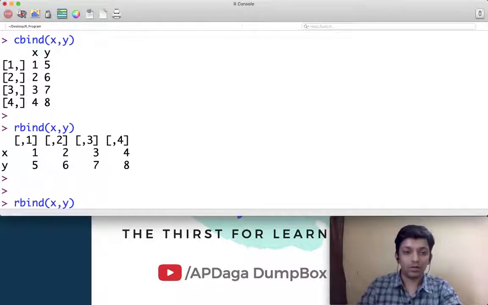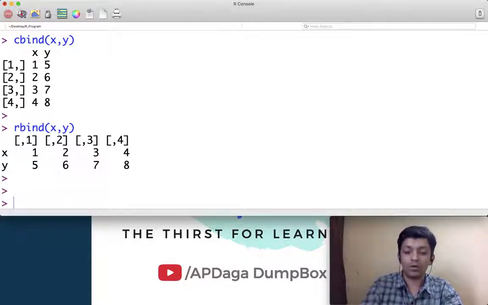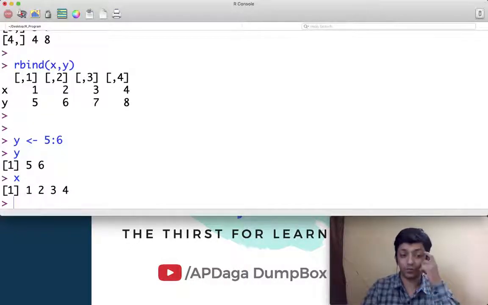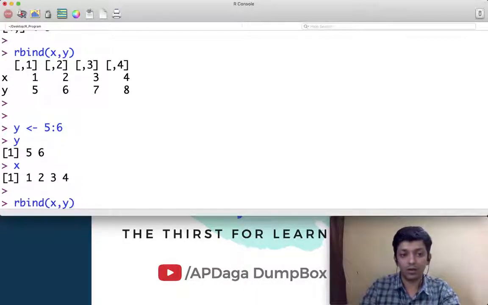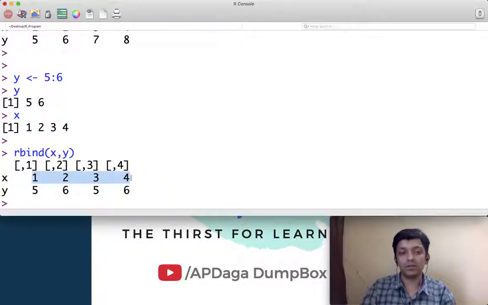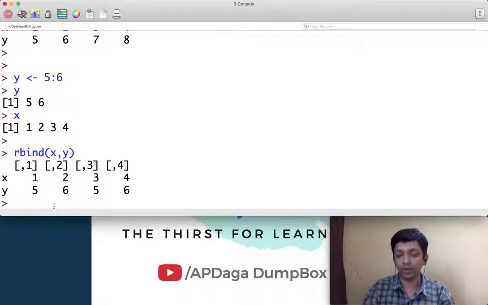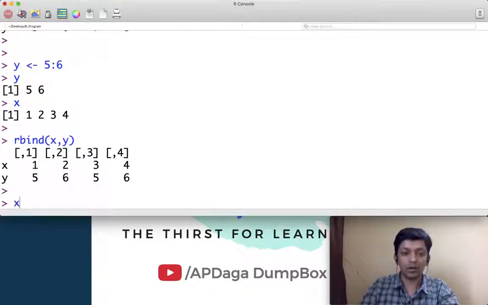What if the sequences are not the same length? Now I am taking another case. I am again creating a vector y with the sequence 5 to 6, meaning only length 2, and x is 1 to 4. If I try to do rbind x comma y, see what happens. x is as it is, but the y sequence got replicated multiple times until it matches the length of x, right? 5 6 5 6. There is no error and no warning. Similarly, if I do cbind, I will get a similar result.